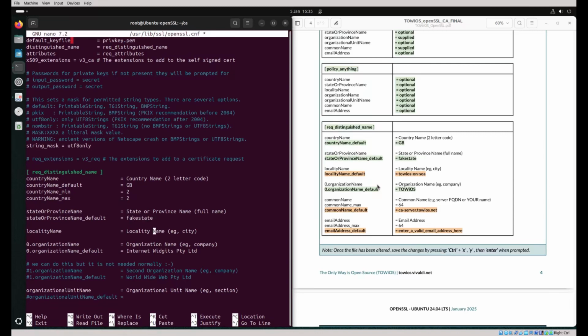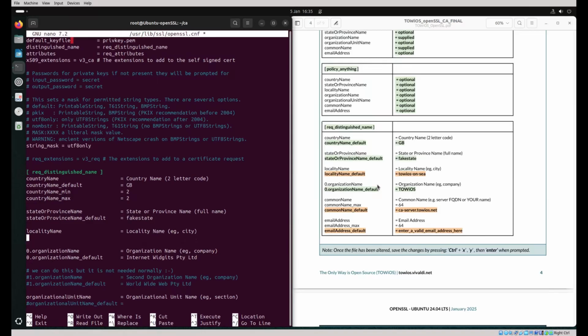The locality name we want to provide, and we want to provide a default for this. So we want to add the new line locality name with capital N _default. We then want to tab to be in line with the equals above. Press equals, space, and type in our locality name, Arius-on-C. We then want to go down to the organisation name. We want to change this. My organisation is not called Internet Widgets. Scroll down further.